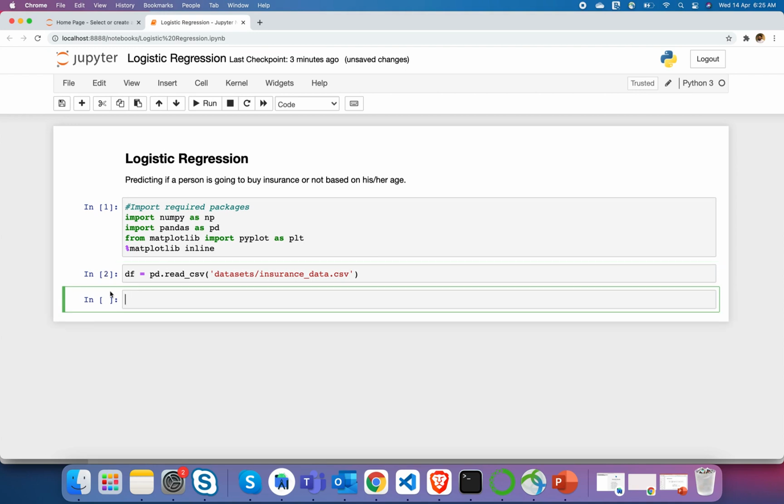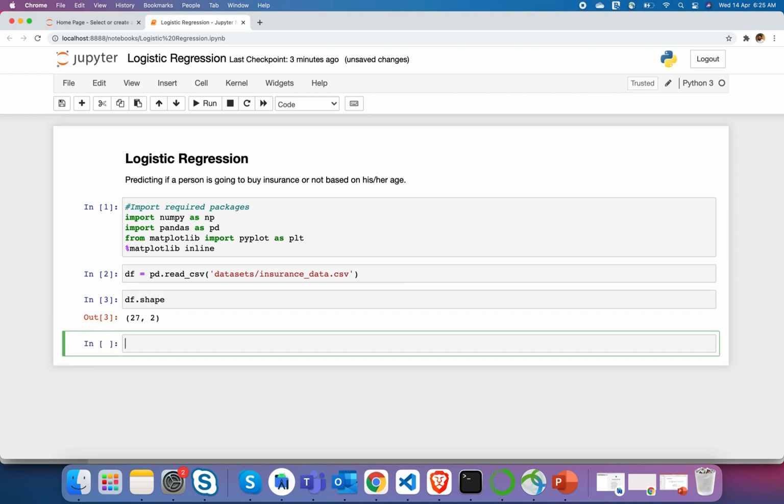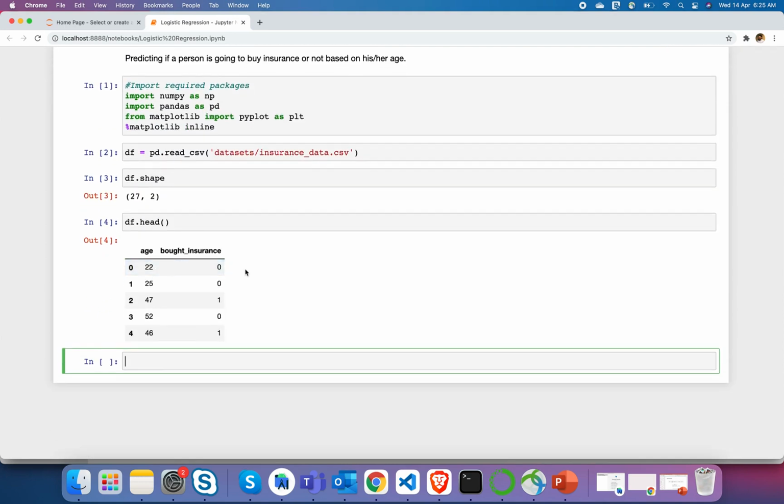Once I run this, let us see how many data are there. In this data set, we have a total of 27 records with 2 columns. Let's see the top values here. df.head shows us the top 5 records. Here we can see that we have the age column and the other one is bought insurance or not. Bought insurance 0 means that the person didn't buy insurance, and bought insurance 1 means that the person bought the insurance. Now this is our data, which is in binary format.